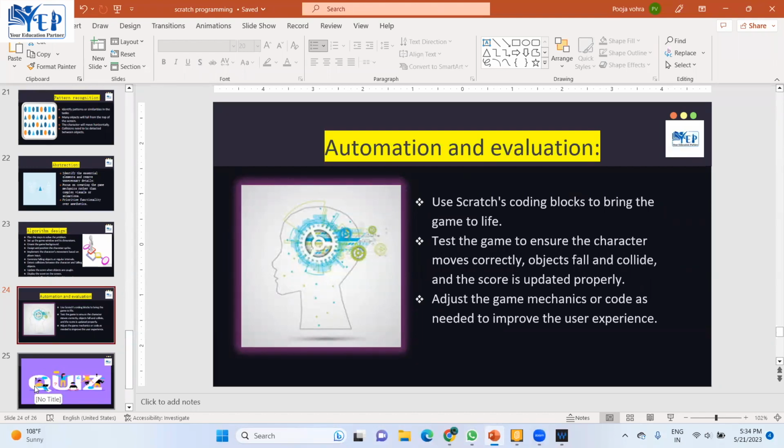Use Scratch coding blocks to bring the game to life, that we have done. Test the game to ensure the character moves correctly, objects fall and collide, and the score is updated properly. Adjust the game mechanism or code as needed to improve the user's experience. And sometimes this is a very ongoing process.